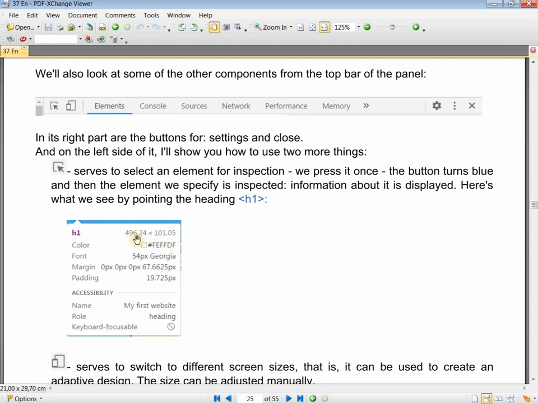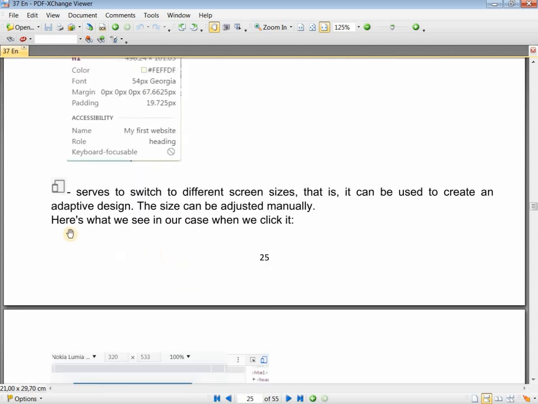Here's what we see when we point to the H1 heading, for example. This element is very convenient for responsive design, because it serves to switch to different screen sizes. With it you can see how your page looks on different mobile devices, tablets, or arbitrary sizes, which can be manually adjusted.